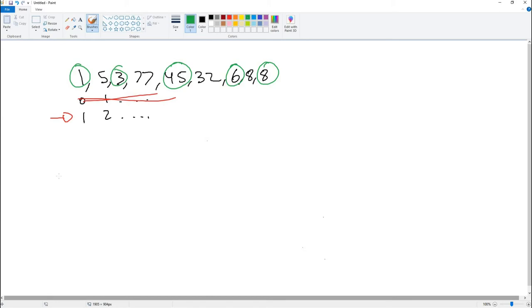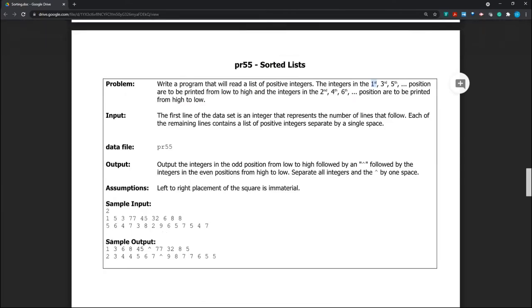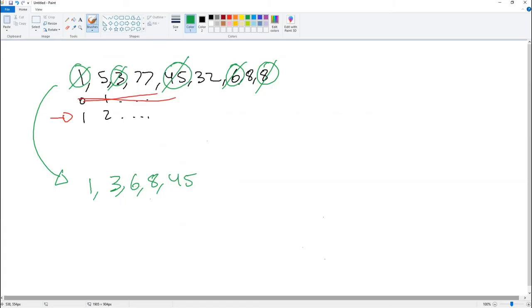So let's go ahead and take care of that. All the green ones is 1, 3, and then we have 6 over here, and then 8 over there, and then 45. So that's how we print that out in order. Let's make sure that matches up. 1, 3, 6, 8, 45. Okay, awesome. Then we'd have our little caret sign. Obviously, we're going to ignore these commas.